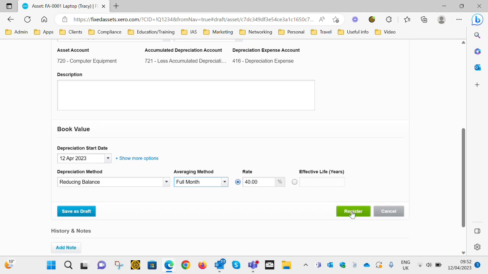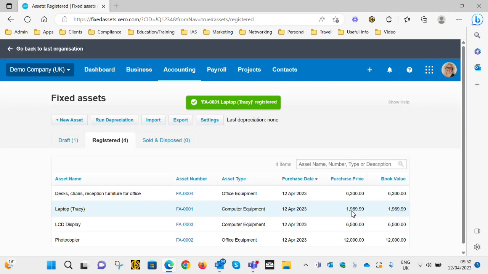Once you're happy with all of that, you can select Register, and that will then move the asset from the draft into the registered section, which you can see here. And that now means that when you select Run Depreciation, it will calculate the depreciation including that asset for that particular month.